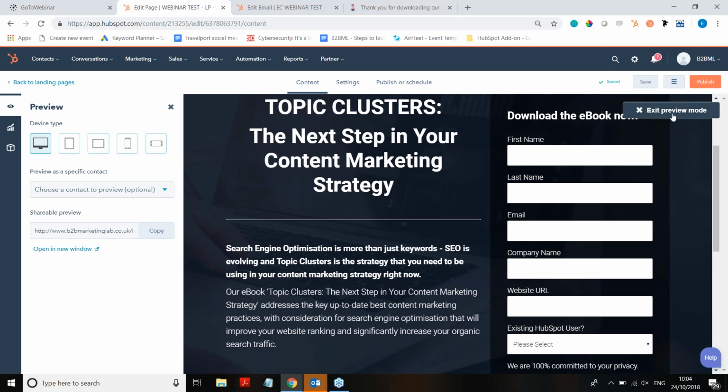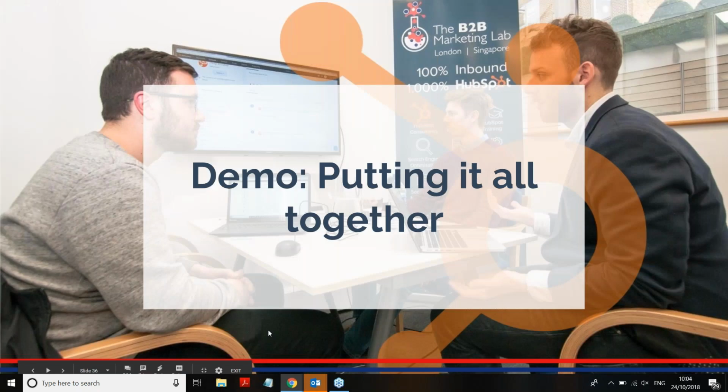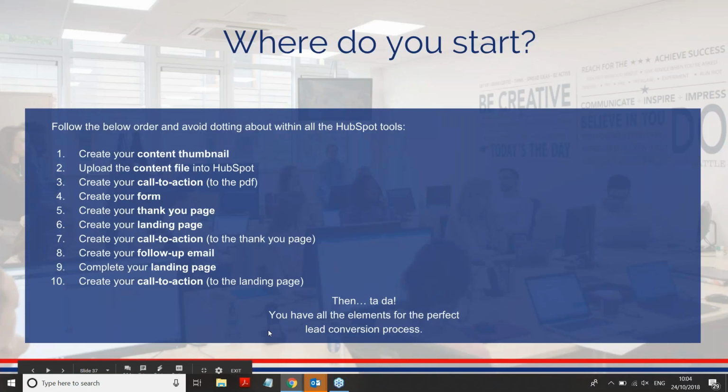Perfect. I think that was everything on the demo. In terms of where you start, we've got a quick run through of the different types of things that you'll need to create. It can be very, because there's a lot of different HubSpot elements that need to be created. This is what we've found as a team is the best method to create everything without having lots and lots of HubSpot windows open.